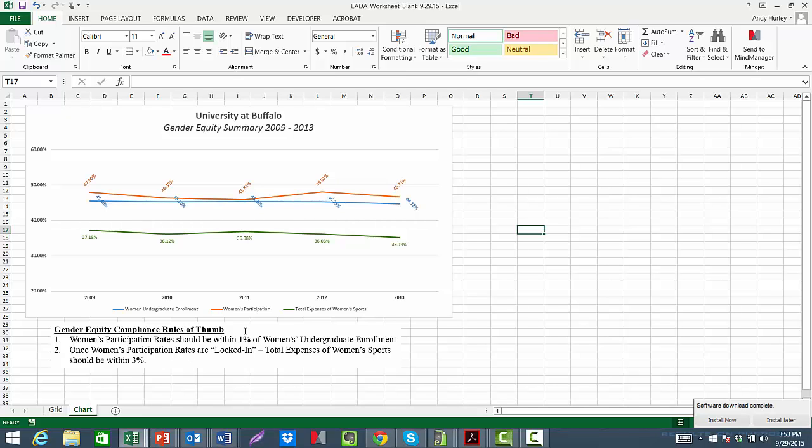Once the participation rates are locked in, and you can see that they're pretty much locked in between 46, 45, 47, 48, 46%. Within 3% of that is supposed to be the total expenses of women's sports. Well, you could see they're well off in the most recent year for which data is available. They're 11 points off. They're 12 points off. They're another 11 here. So they have some gap closing to do on this.